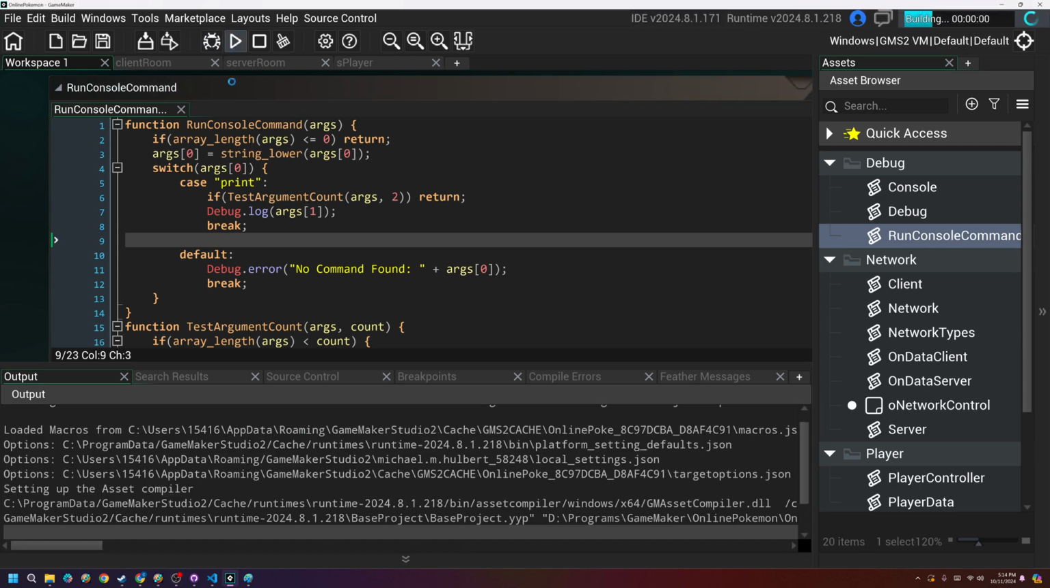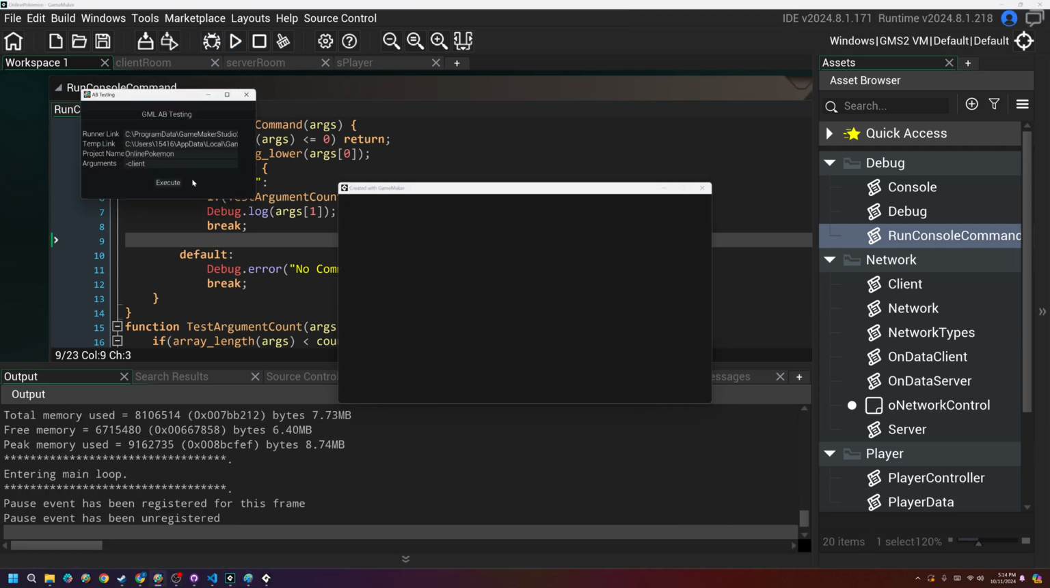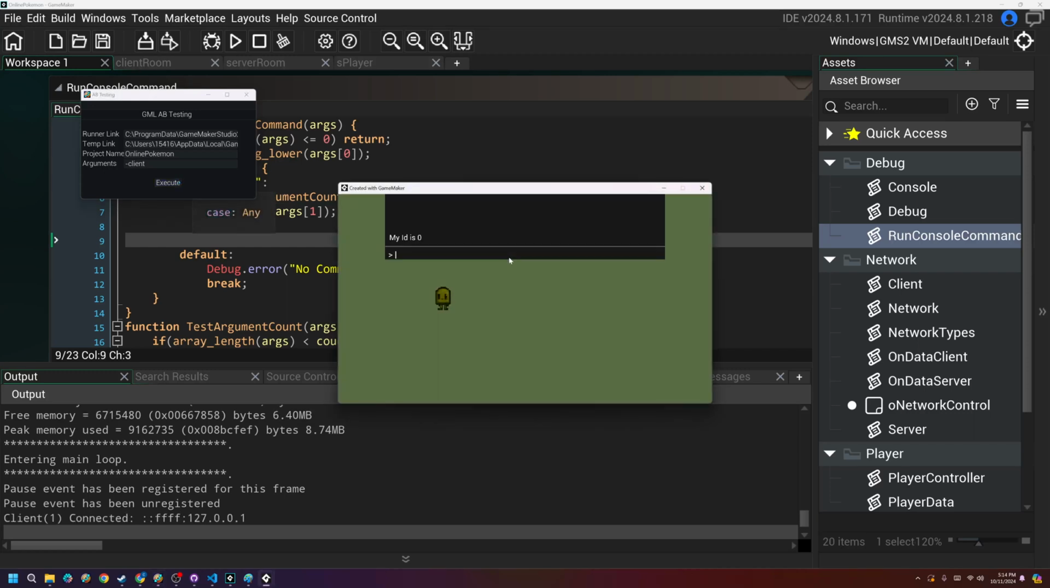If you remember last time, we simply added some debugging, or a console I should say, to print. So I can say print hello, and it doesn't print because I need to do print comma hello. So you separate it by commas, which is fine.